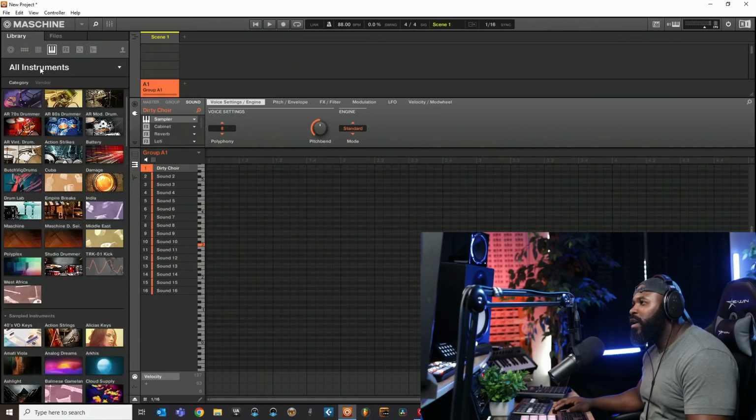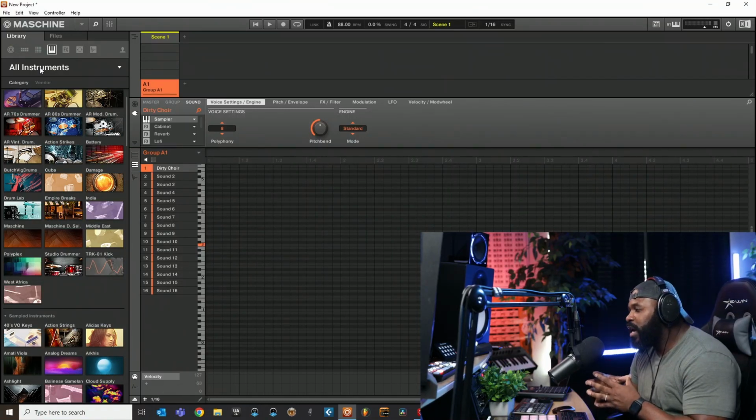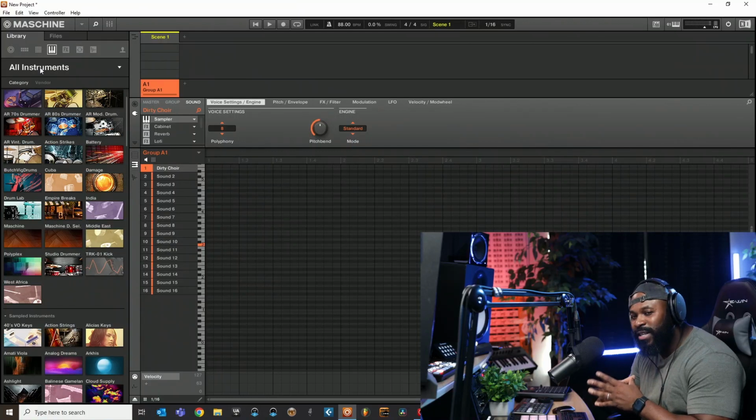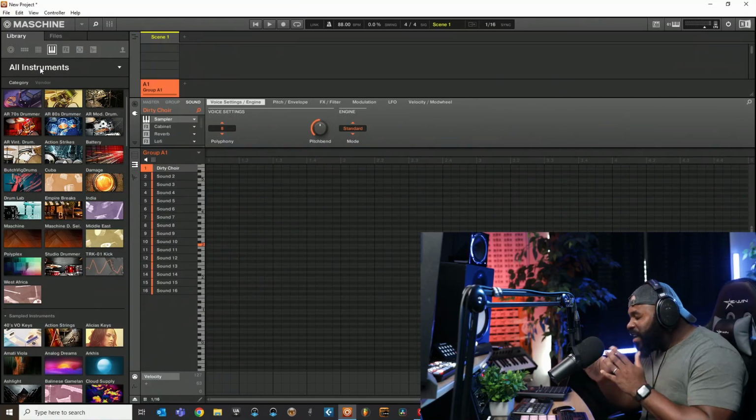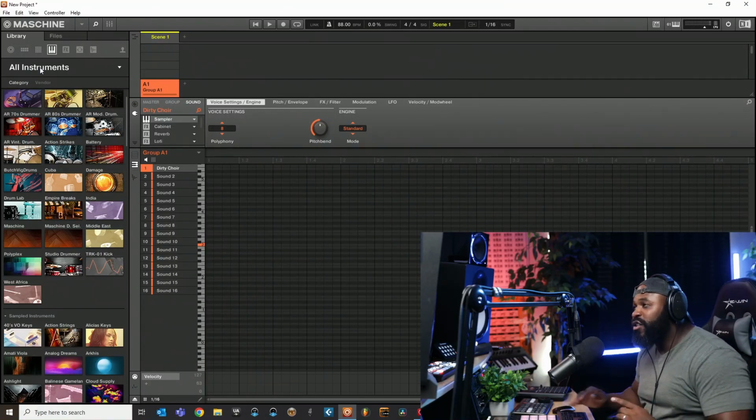Now, if I come back over here to instruments, this instrument section inside of Maschine is probably my favorite tab outside of the kits and group section. Why? Because this is what really sets Native Instruments apart. Bro, Native Instruments have some of the best sounds on the market, and this is how you navigate through them.